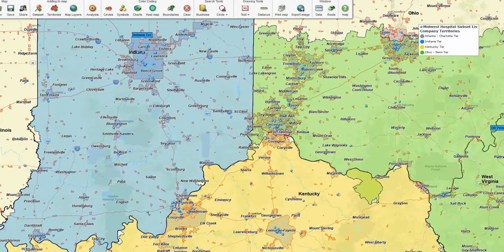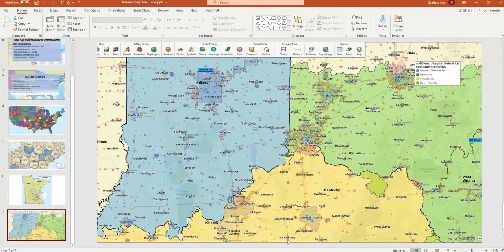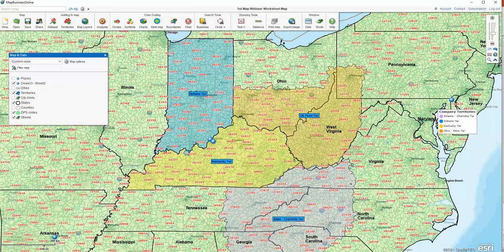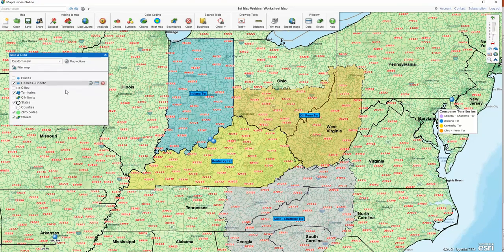So let's go to the map that I left off with in the last webinar. And what we're going to do first is look at adding map layers to that map. So I'm going to go to my mapping application. And here's that map. It's a territory map. We've got some data that we've pulled into the map.